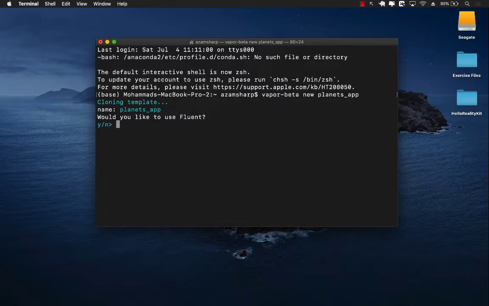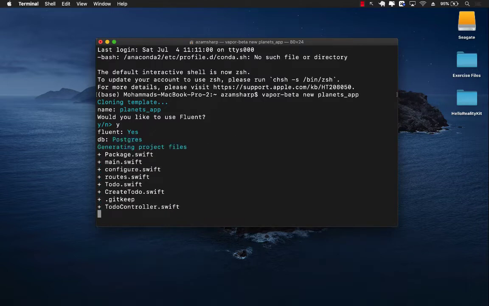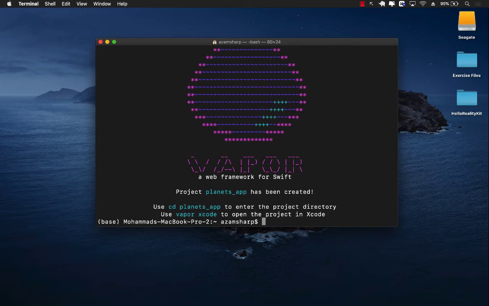Now immediately it's going to ask, hey, do you want to use Fluent? And actually we do. Fluent is the ORM, Object Relational Mapper, that is going to allow our Vapor app, which is in Swift, to connect and to perform object relational mapping operations like creating, reading, updating, deleting, and all those kind of things against the PostgreSQL database that we just created. So I'm going to go ahead and say yes. And obviously, many different databases are supported. Postgres is the one that I want, so number 1 is fine. And now it's basically done.